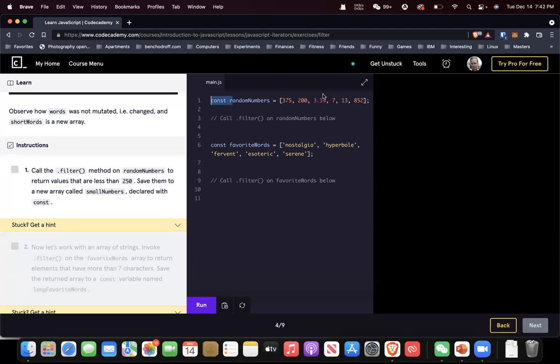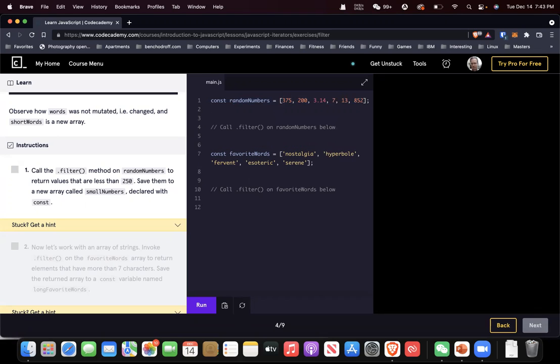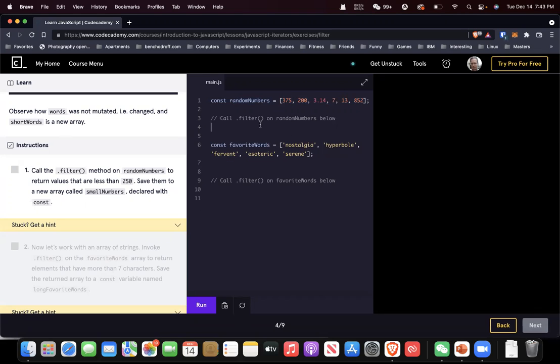So we have this random numbers. We can see that there's just a bunch of junk there, but some of them are above 250. So how do we do it? We want to first call a filter on random numbers below. So let's try it out. We're going to make a const. They said declare it with const, and they wanted it to be called small numbers.